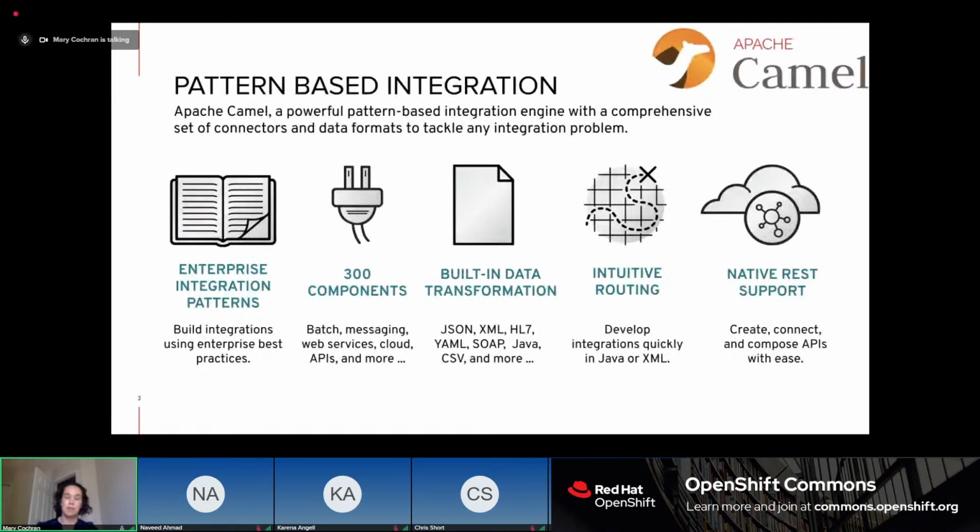With these routes, you can develop them either in Java or in XML. It just really depends on the developer's background and what type of experience they have. Both ways work. And then there's native REST support out of the box, and that is for creating REST APIs as well as calling them.